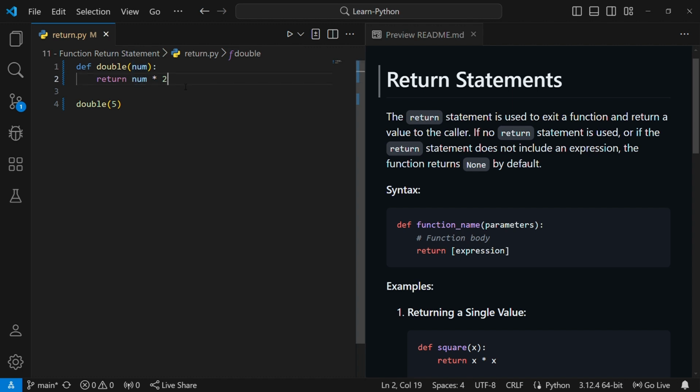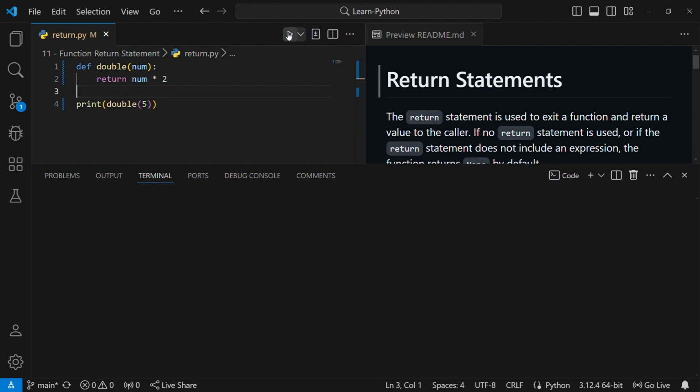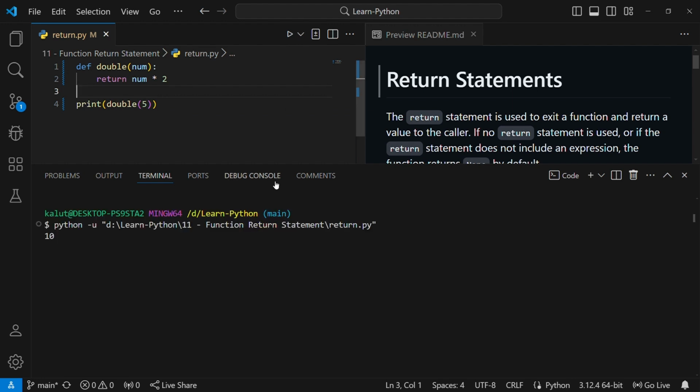So the return statement is used to return a value. So if I call this function double and call it the value 5, I'll get the value 10. So you can just run this. First, for me to see it in the console, I have to print this. So I'll just print this function call. So I'll say this print so that I can see it in the terminal. And if I run this code, the value 10 will be displayed in the terminal. So you can see it will just say 10.